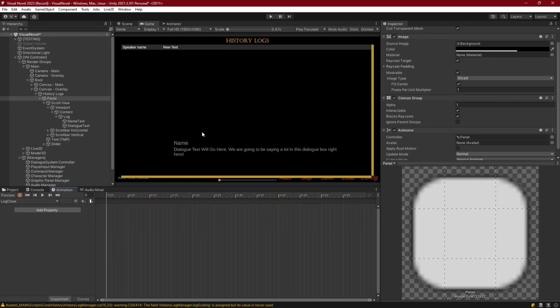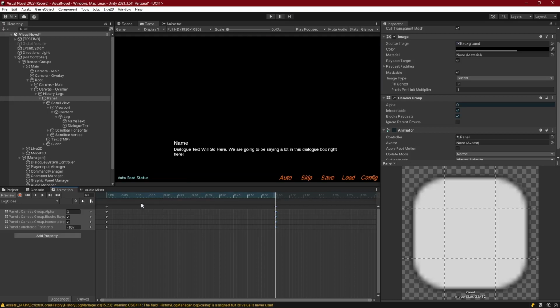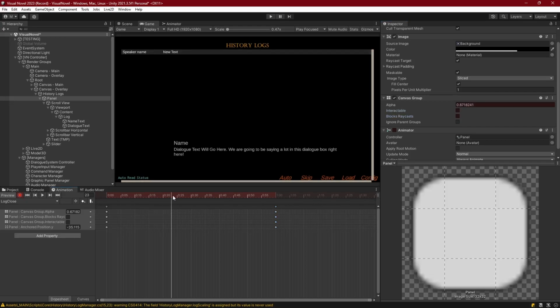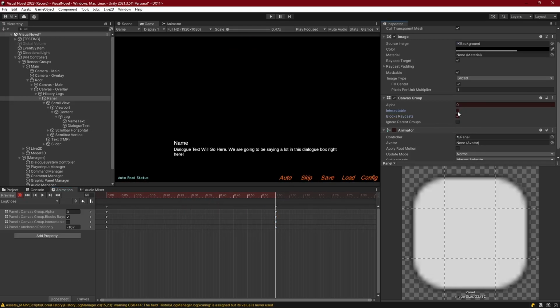Now for when we close, we're going to do the opposite. So we can have our log open here, and we can copy the very last frame, paste that at the beginning of close, and then copy the first frame of open and paste that at the end of close. And then what we get is just the reverse. But let's make sure for close that we go ahead and make sure that interactable and blocks raycast are both false on both of the frames.